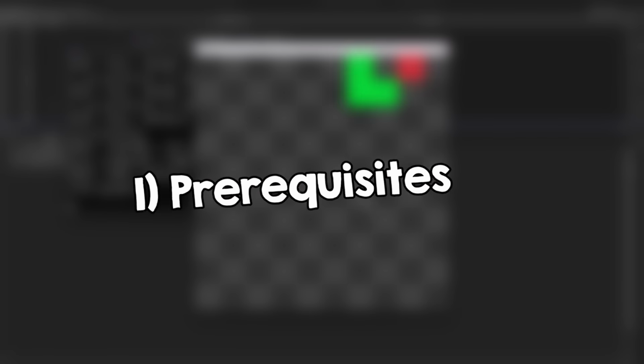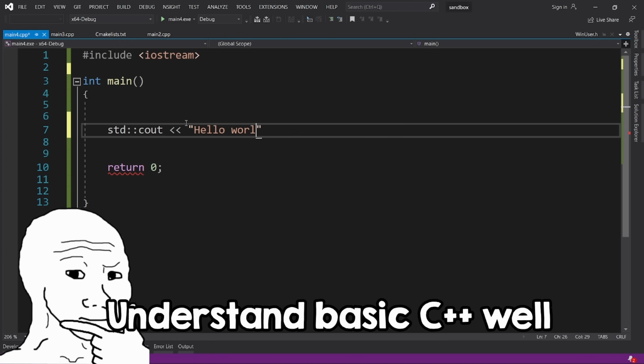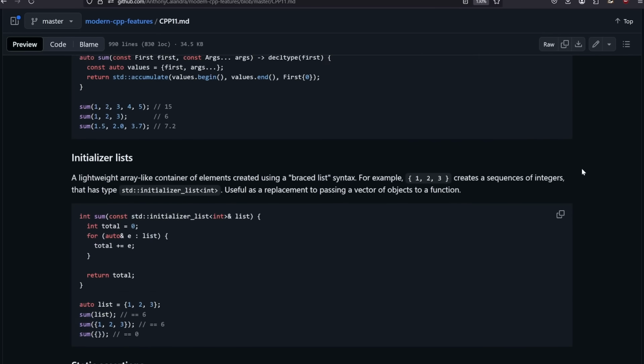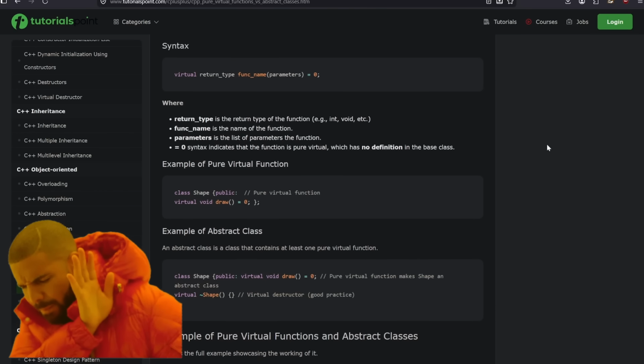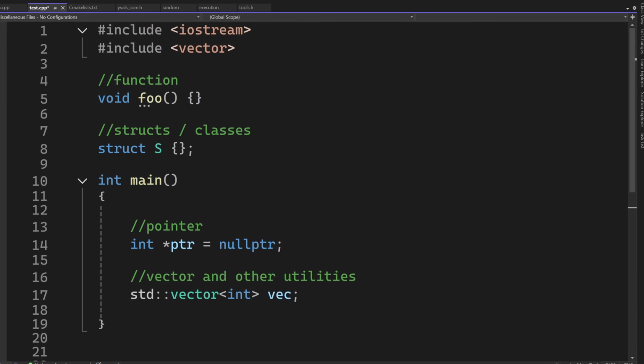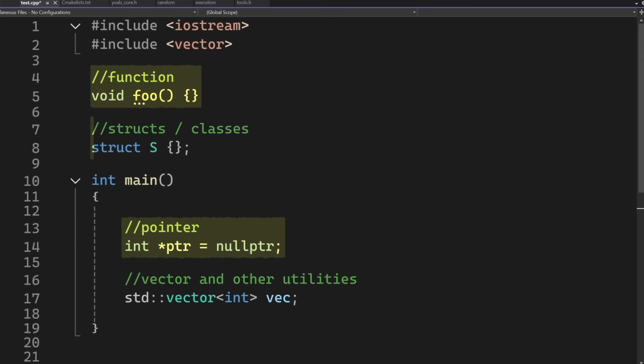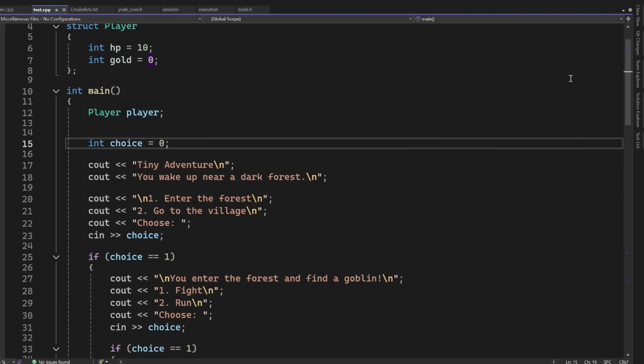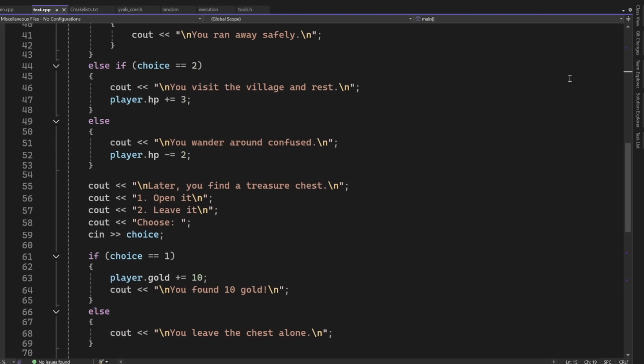Prerequisites. Before you make your first C++ game, you obviously need to have a decent understanding of C++. You don't need to know advanced C++ features. In fact, I recommend against getting there. But you need to understand things like pointers, functions, structs, and basic C++ utilities, like the std vector. And also, you should be able to use them on your own to make a small program.